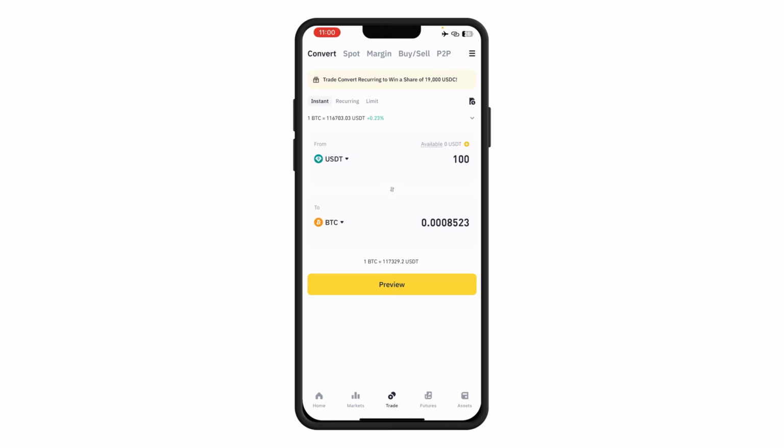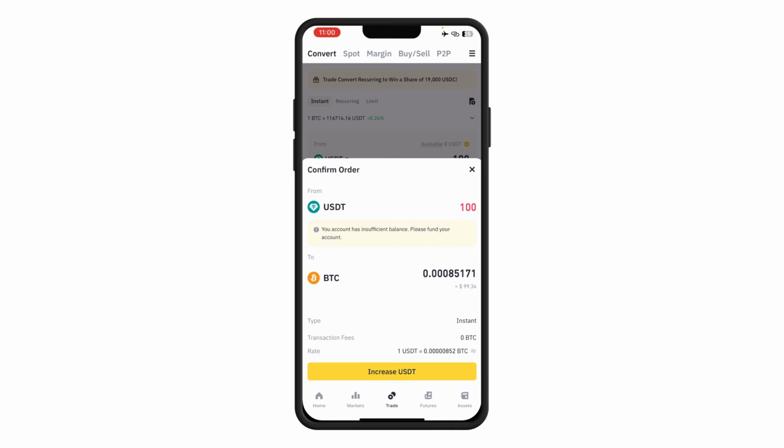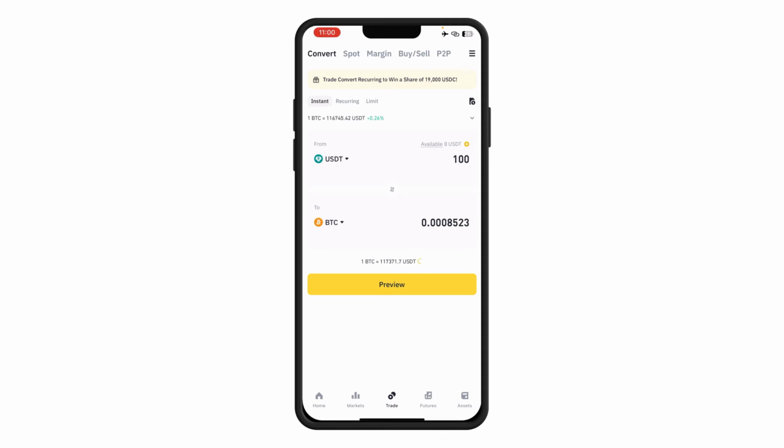So if you click on the preview, it's going to load up, then you're going to be able to convert it. I wasn't able to do it because I don't have, I think, sufficient balance here. So this is basically for educational and tutorial purposes only.